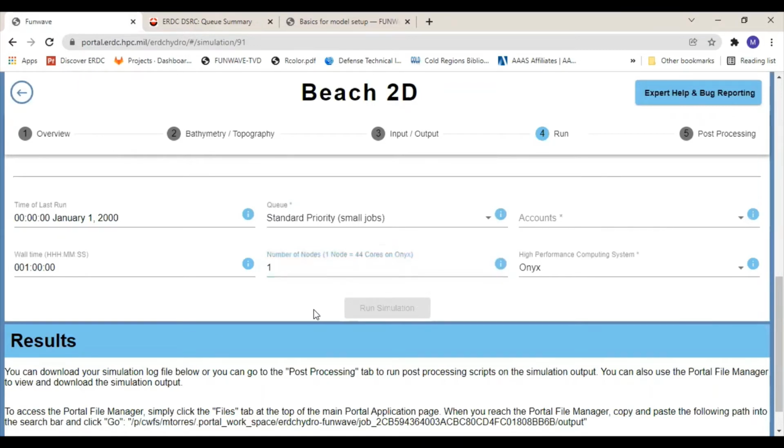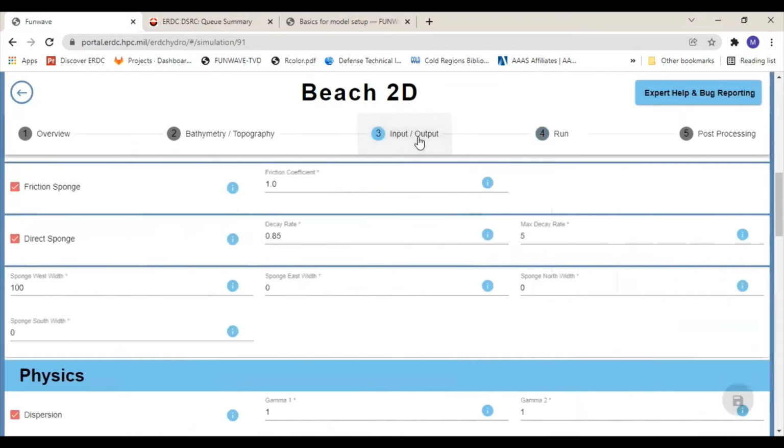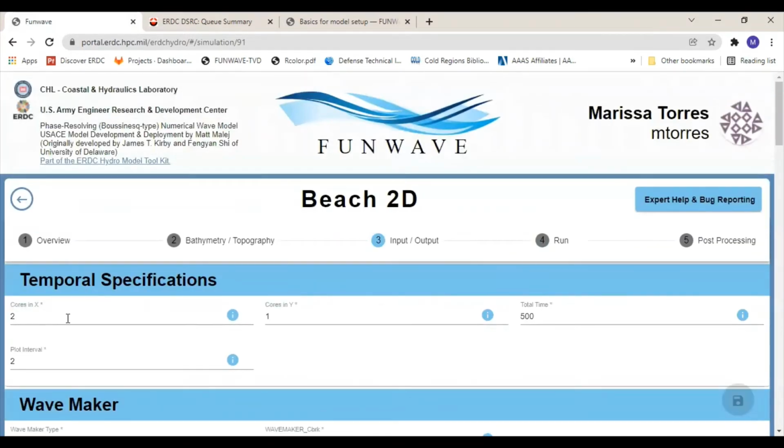So you could adjust the total number of cores in X and Y, or the PX and PY variables in that temporal specifications field of the Inputs tab to be a multiple of the number of cores per node available on Onyx. For example, this PX could be adjusted to 11, and this PY could be adjusted to 8, and the product of these variables would define how many total cores or processors you would need to allocate for this simulation.